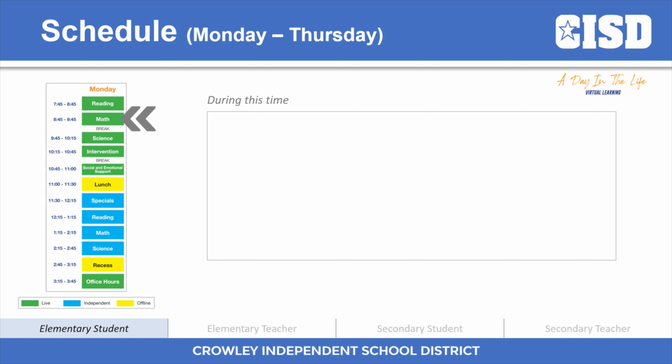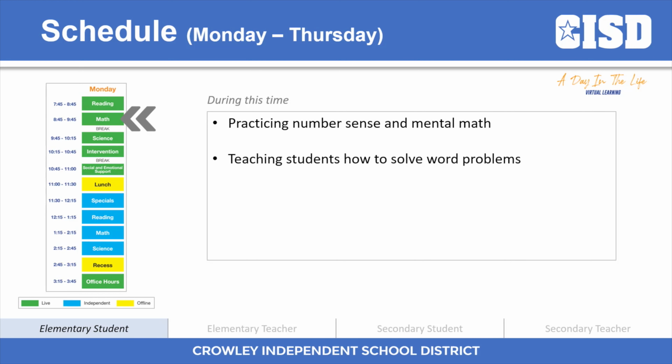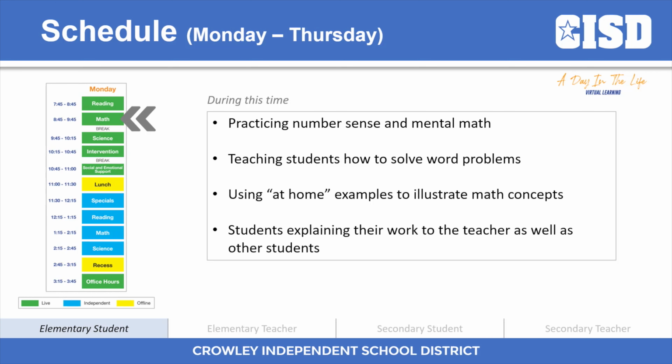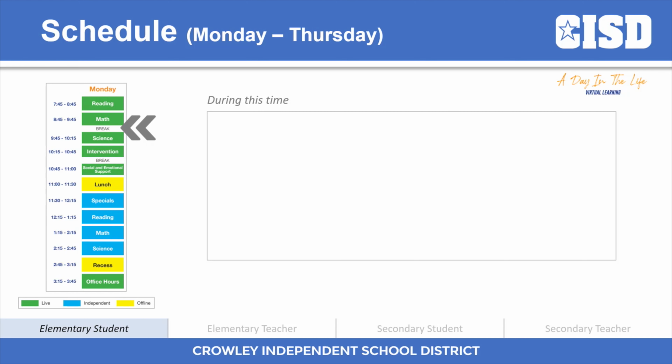Next, Larry moves to his live math block. Here you may see teachers practicing number sense and mental math with students, teaching students how to solve word problems, using at-home examples to illustrate math concepts, and students explaining their work to the teacher as well as to other students. Now you'll notice there's a break in the schedule here, but teachers will also take breaks throughout these longer reading and math blocks. We wouldn't expect an elementary student to sit for an hour in front of a screen.